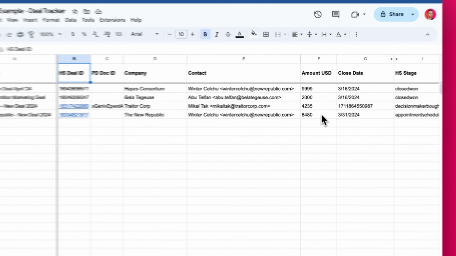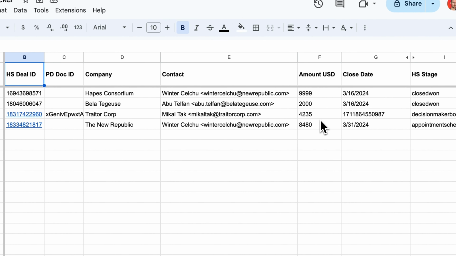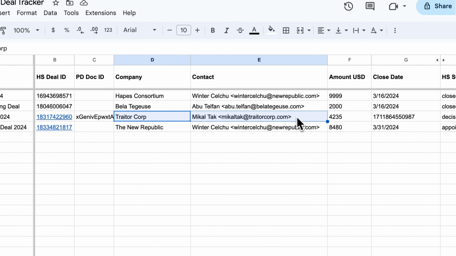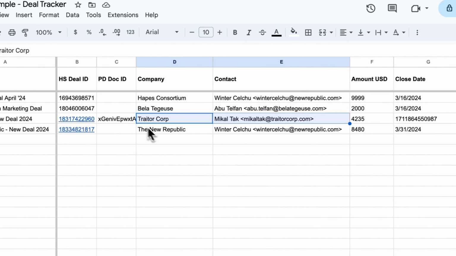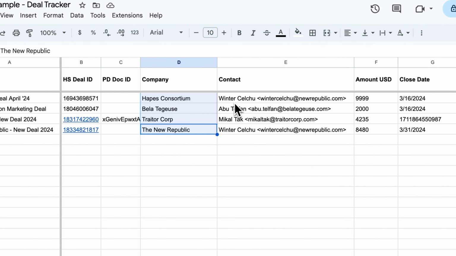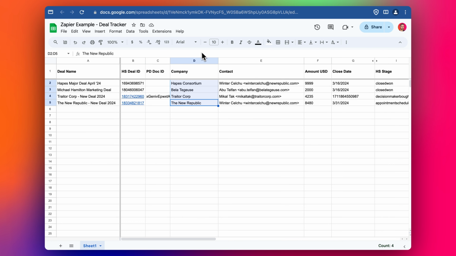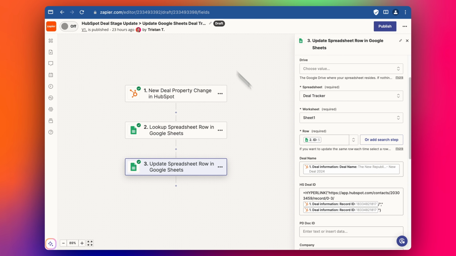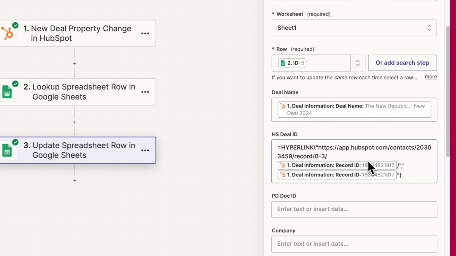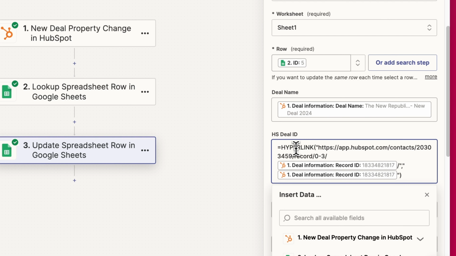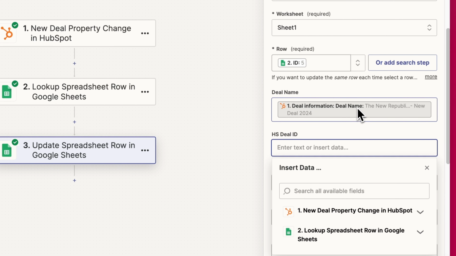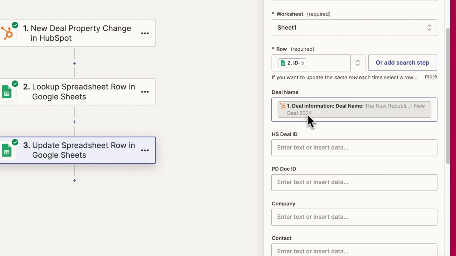You know, for example, the amount might be changing. The close date might be changing. All of the details could potentially be changing, but some are probably less likely. Like company name is probably not going to change as a deal goes through. So anything you want to change, you need to consider having in your HubSpot step. So this information, actually, the deal ID won't change. So we can remove that. Deal name may change. Maybe it becomes a 2025 deal instead.